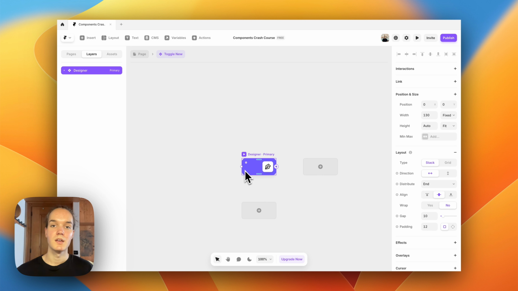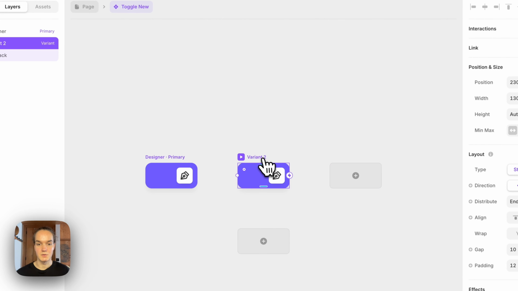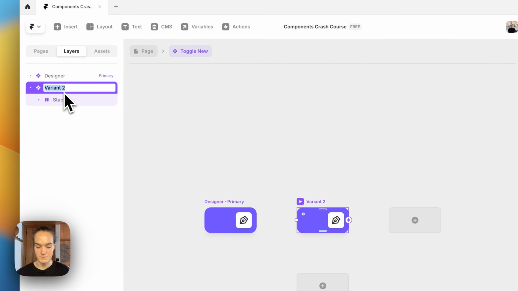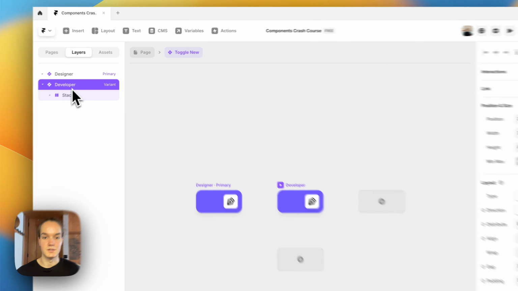the toggle. One thing to know is that interactions work based on variants. So if you want to have an interaction, you will need at least two variants. So keep this in mind. Let's create our new variant, which is going to be the developer. Let's call it this way.